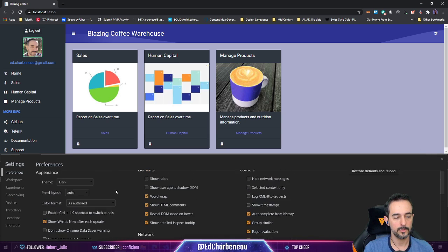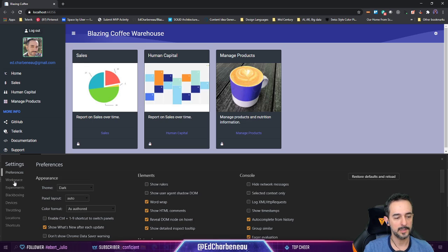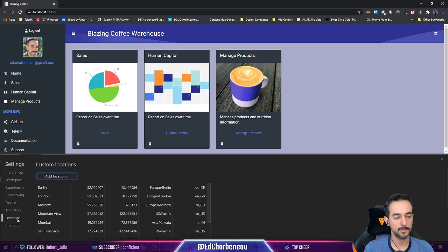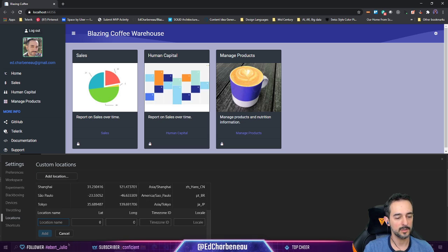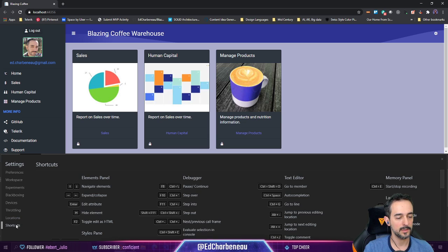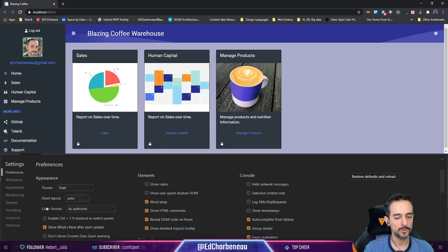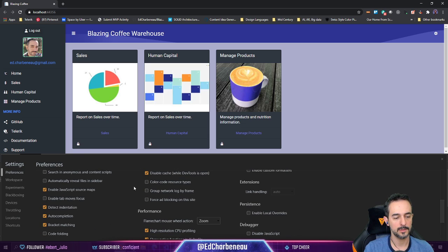Panel layout. Workspaces. Locations. Custom locations. Let's try. I think this is more of a geolocation thing. That adds to the list of geolocations available. We're not going to use geolocation to figure this out.